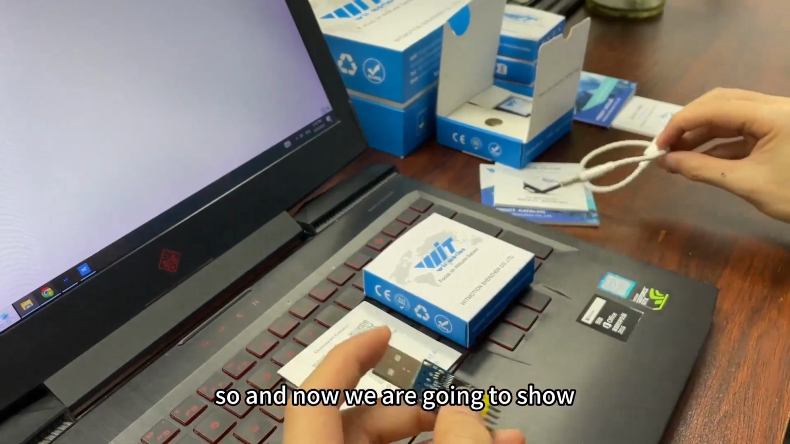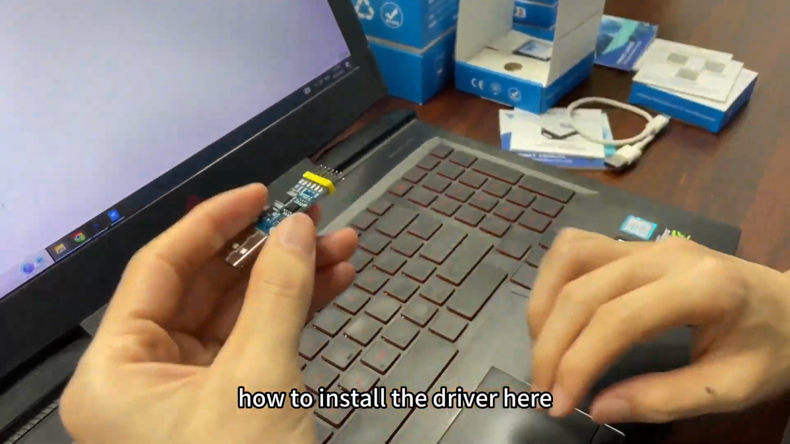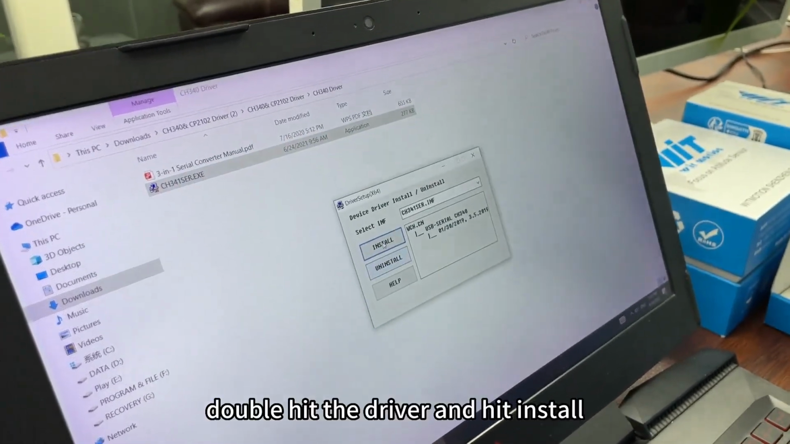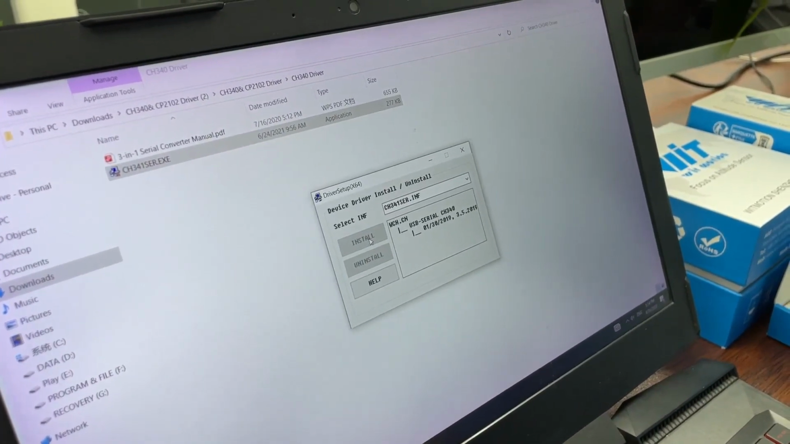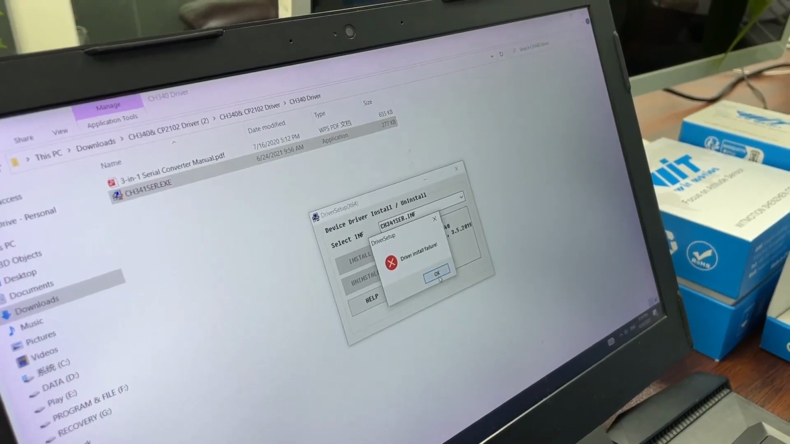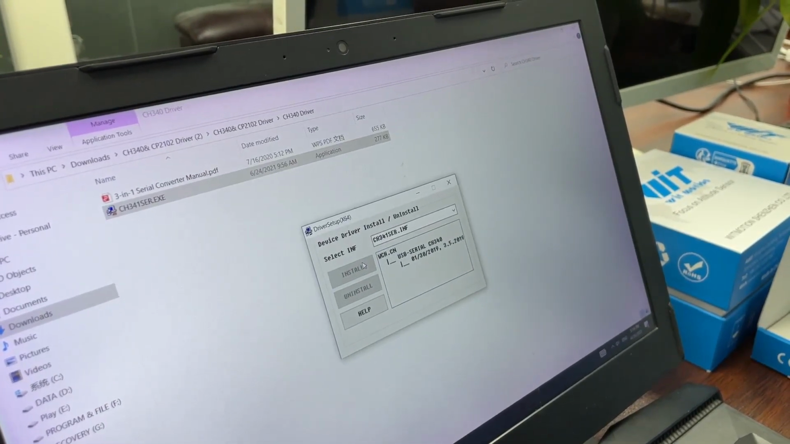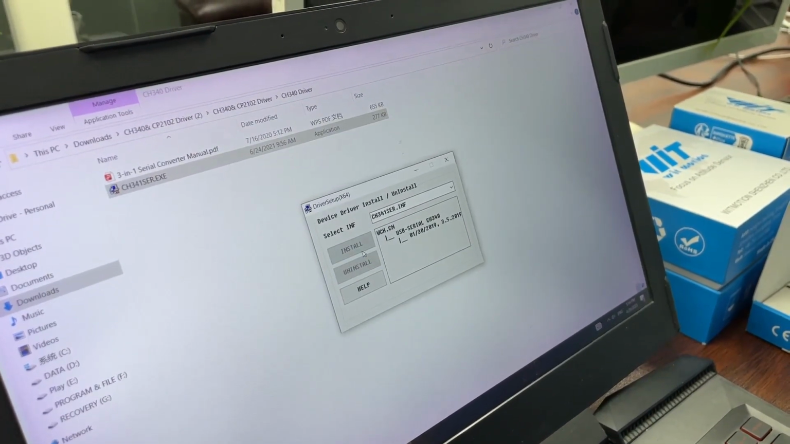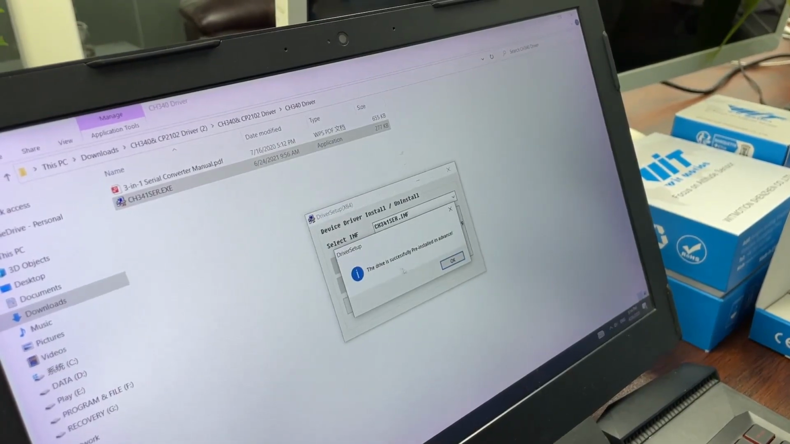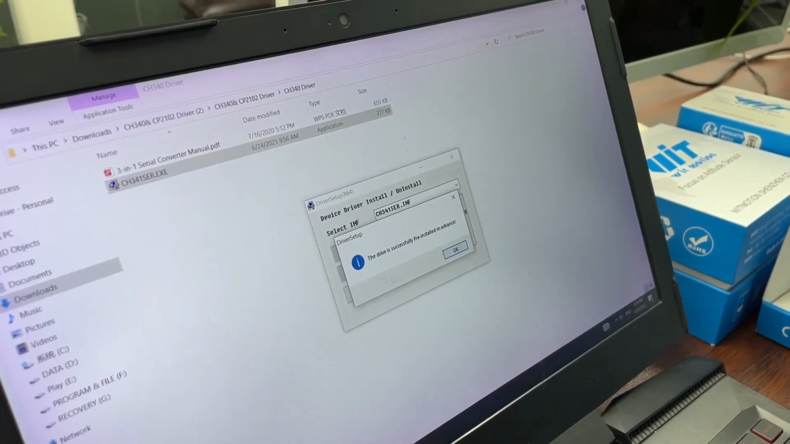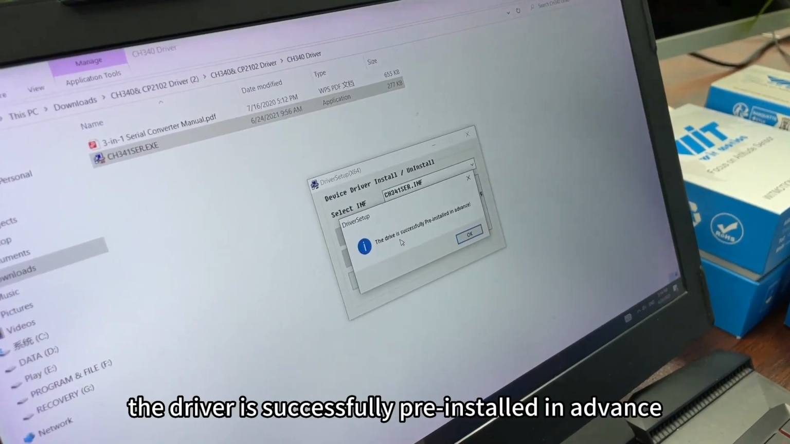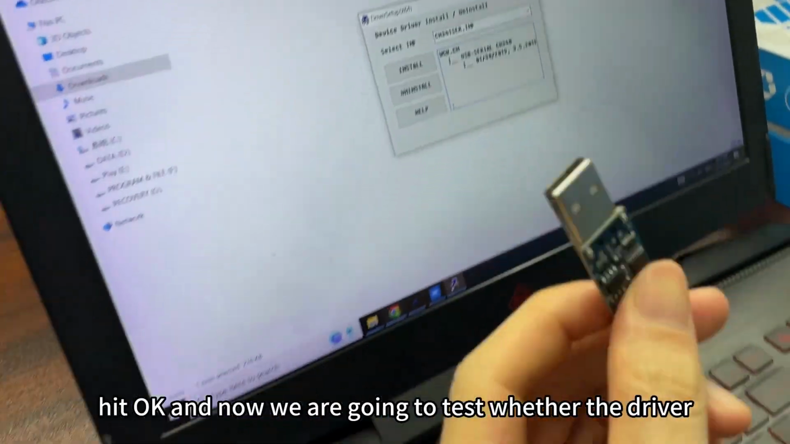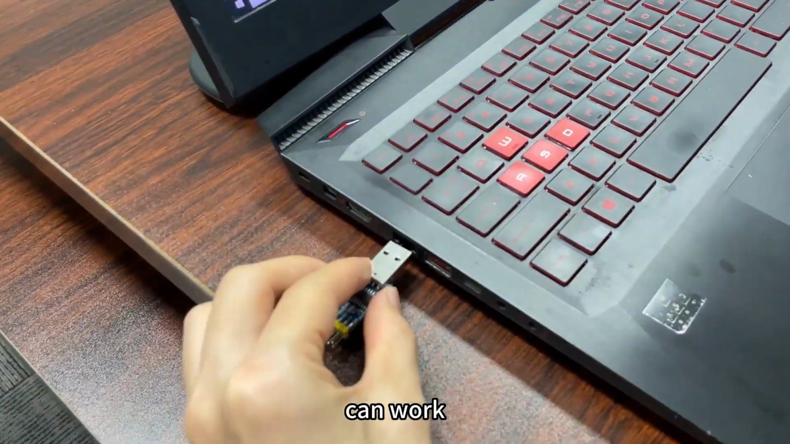Now we are going to show how to install the driver here. Double click the driver and hit install. Okay, successfully installed. And also, if you receive the hint that the driver is successfully pre-installed in advance, hit OK. And now we are going to test whether the driver can work.